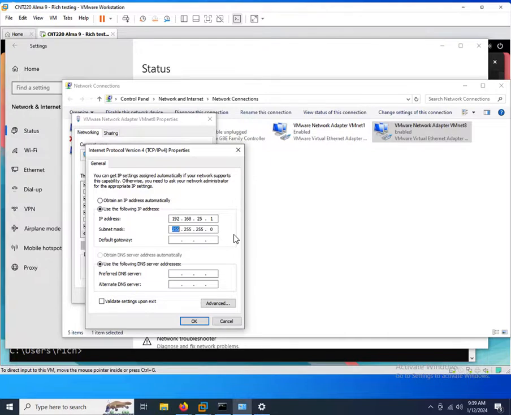We're going to use a 24-bit subnet mask, and we are not going to set a default gateway. The default gateway is what we use when we need to send traffic off of our network. We're going to be using 2 PCs on the same network for this video, so there is no reason to set a default gateway. So that's my change for the Windows PC.